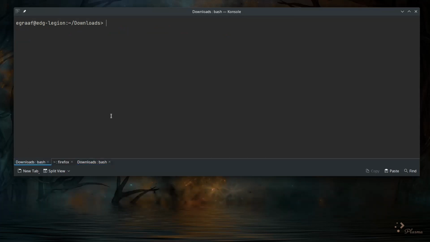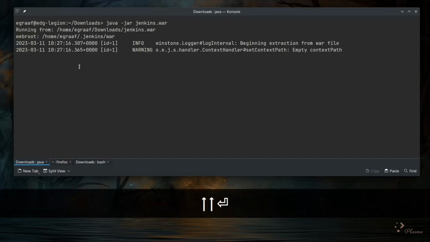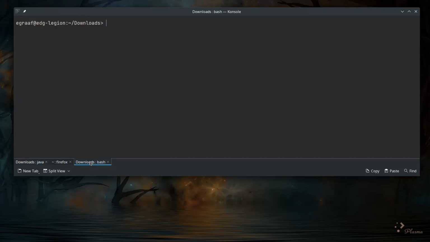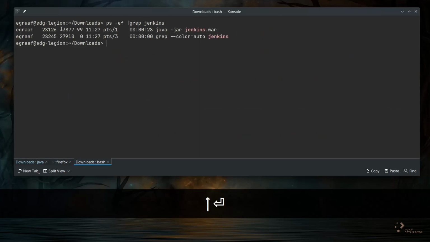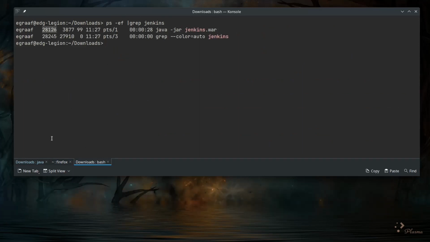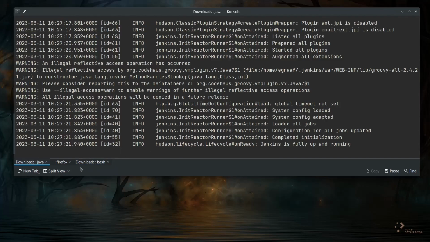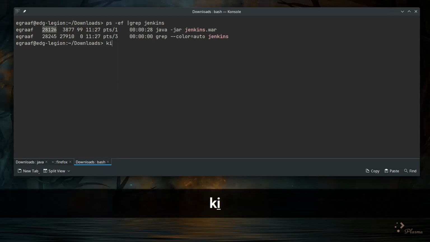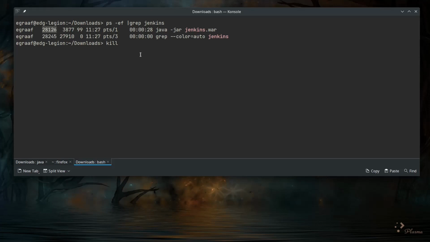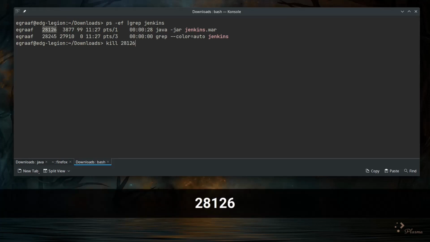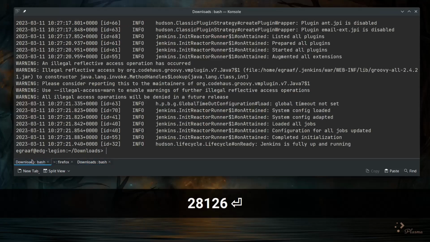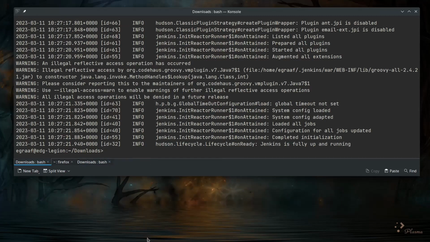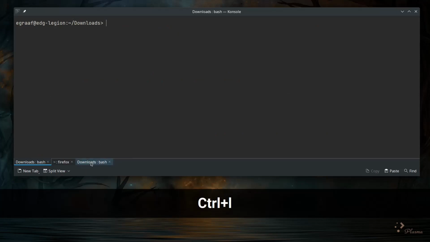Okay, let's start it up again. So this is starting. And let's grep it again. Here you can see 28126, and this is indeed running. And if we want to just kill it, you can do kill with the PID, so 28126. Enter, check back here, and it's stopped, and that's indeed the case.